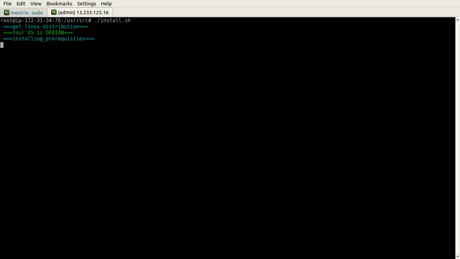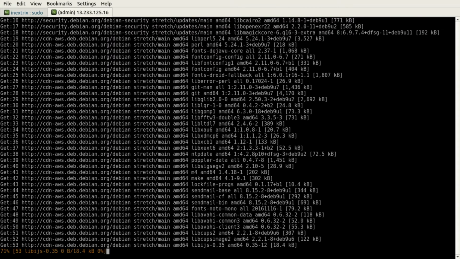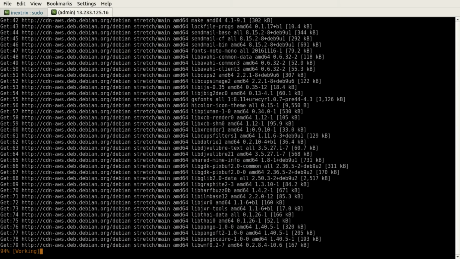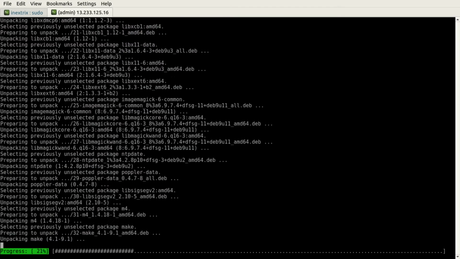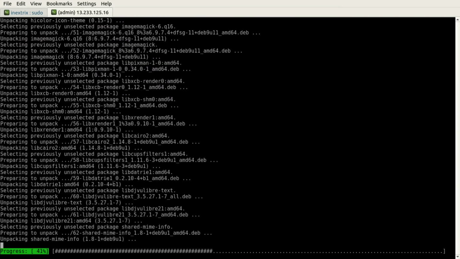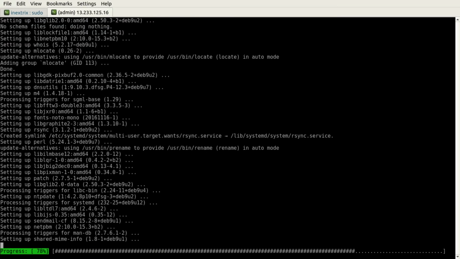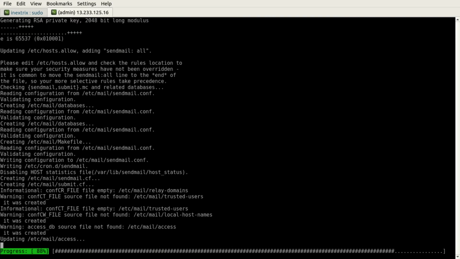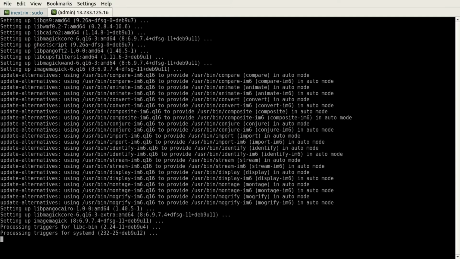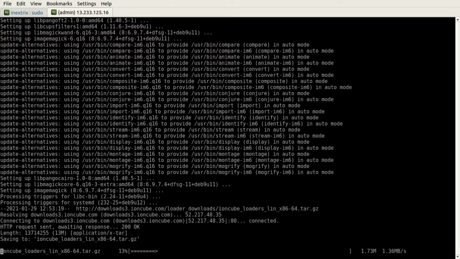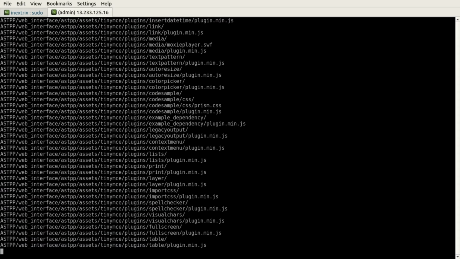So the first thing we can see, my OS is Debian. The installation script gets my OS, and now you can see the script is running. So now the ASTPP source has downloaded.